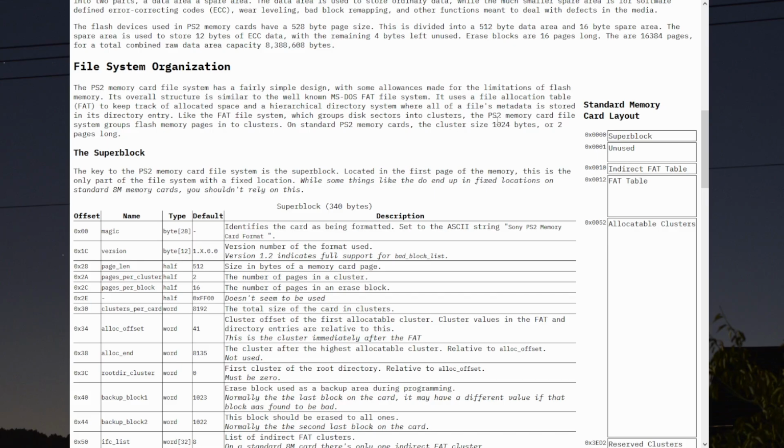The very first page on the memory card, this one up here, is the super block, which gives all the information about the structure of the file system on the card. It starts with a string here of Sony PS2 memory card format, followed by a version number. From version 1.2, they have full support for the bad block list. We have the length of a page, which is usually 512.